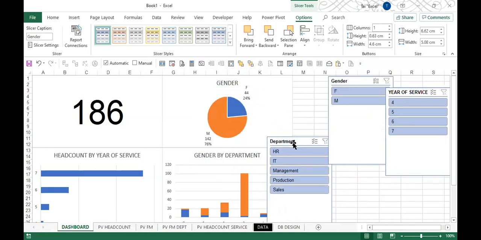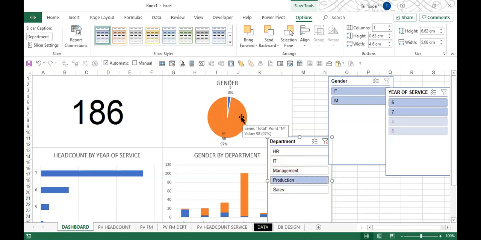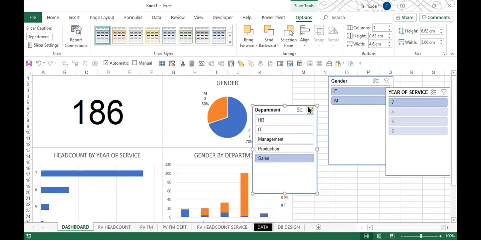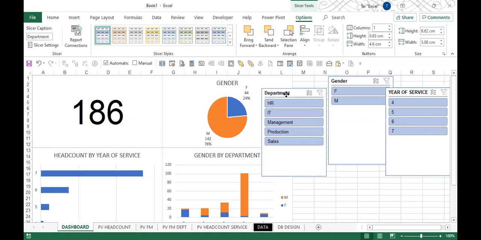And I click HR, you will see these are the HR population. IT, more male. Management, more male as well. Production, majority are male. Sales, well, majority are female. So we are able to get this done. This is halfway through. And I want to have the slicer control all the charts.